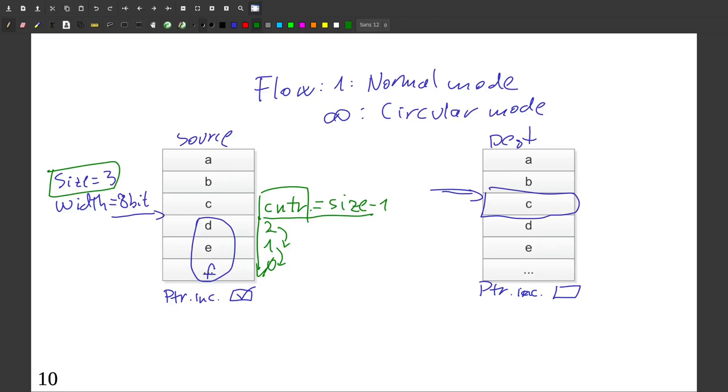In normal mode, this would be the end of it. But in circular mode, it would reset its pointer, so it would go back over here and then reset the counter configuration to the default value of 2 in this case, and start over at the next trigger. And it would just keep copying data from source to the destination.